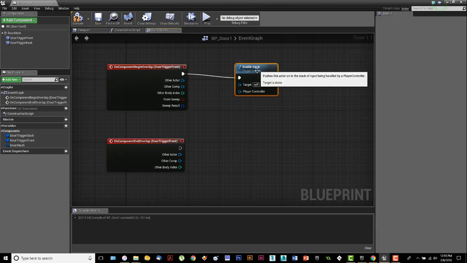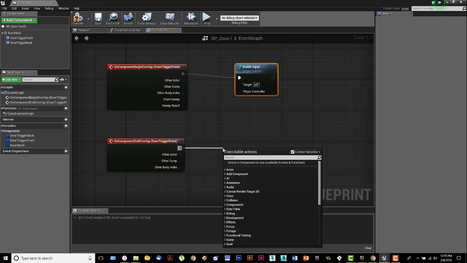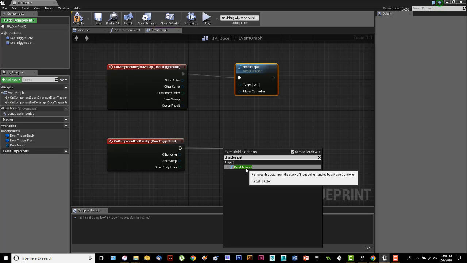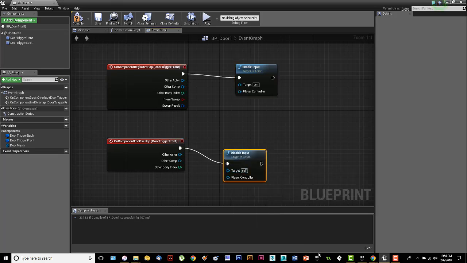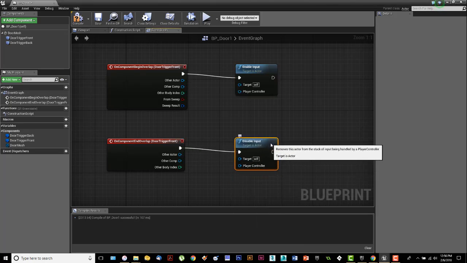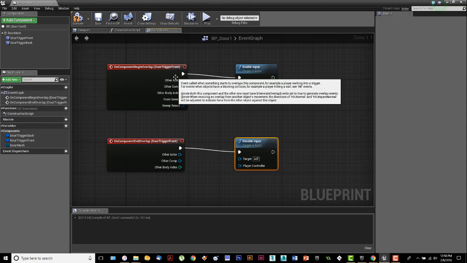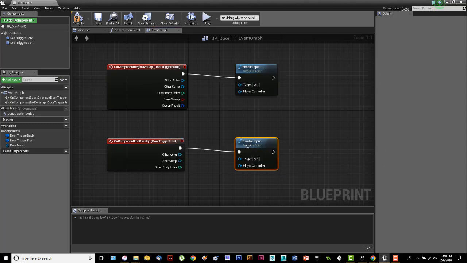If I step on the trigger, I'm going to enable the use of a key on my keyboard. And conversely, down here, if I step off of that, I'm going to disable my input. And in this particular case, that's the only thing that I have. So I now have these two nodes. I have step on the trigger, enable a key input, step off of the trigger, disable that key input. I can't use the E key if I'm standing 30 feet away from the door to open it up. I have to be right inside that trigger for it to happen.